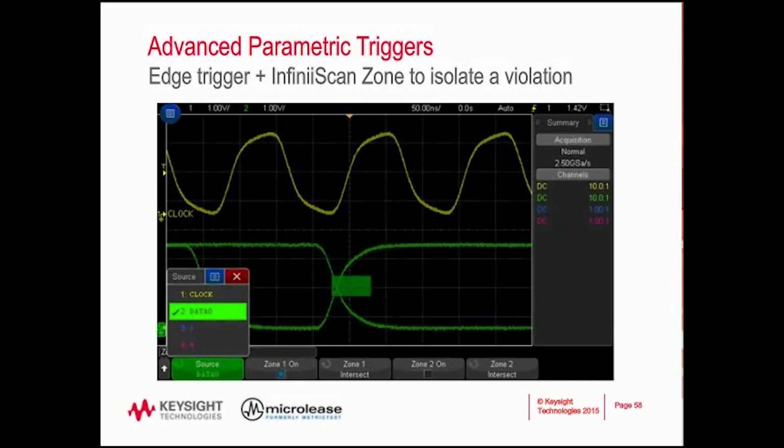So you can see there's a difference. Zone trigger is generally one or two steps, while these advanced triggers generally require a little more legwork.